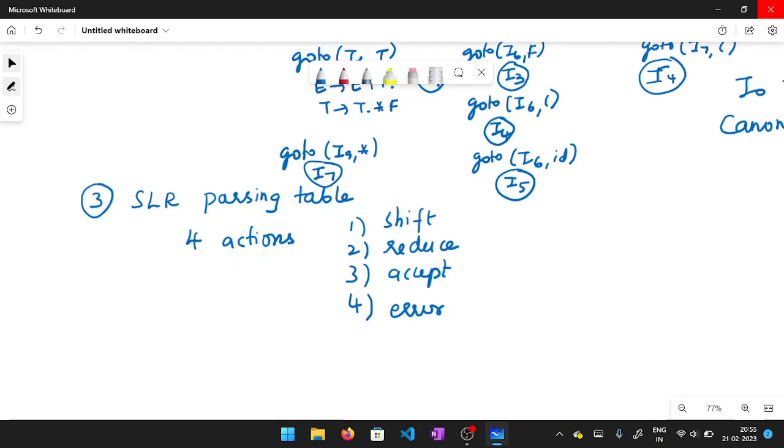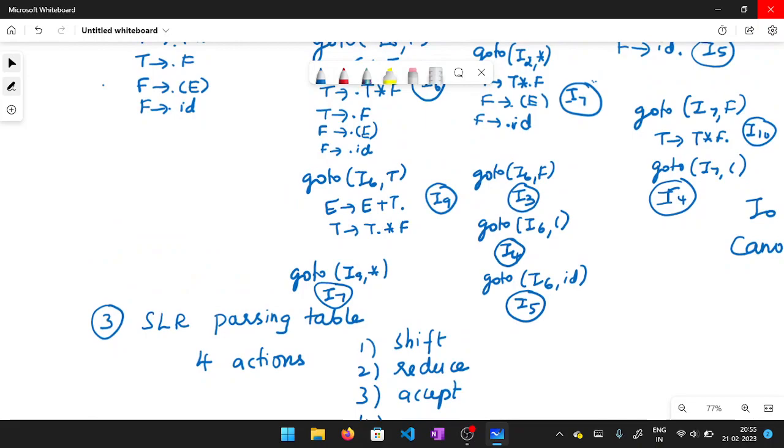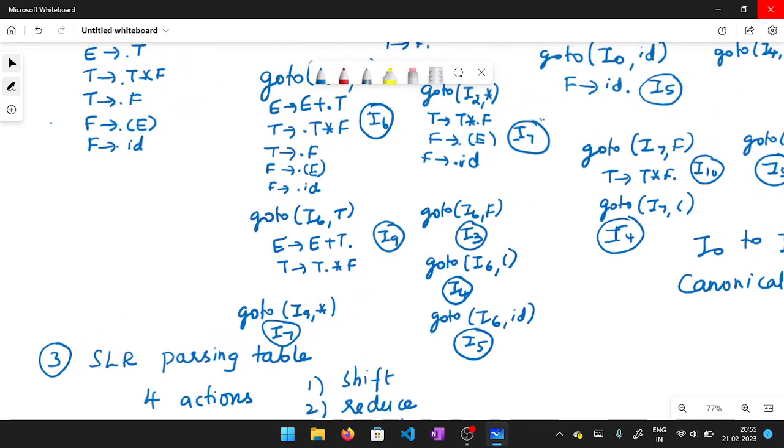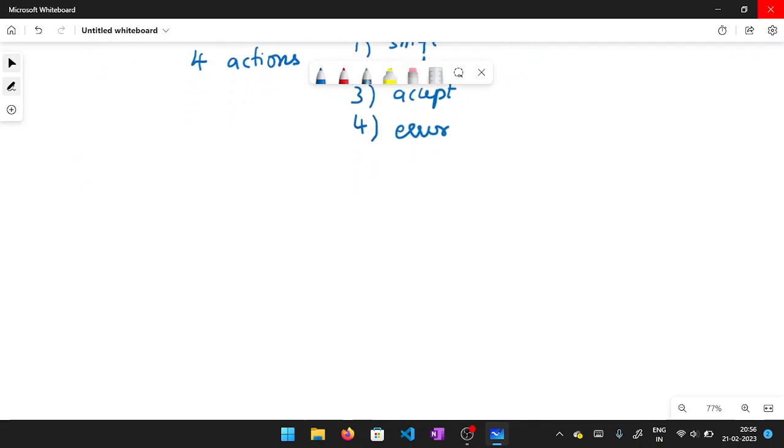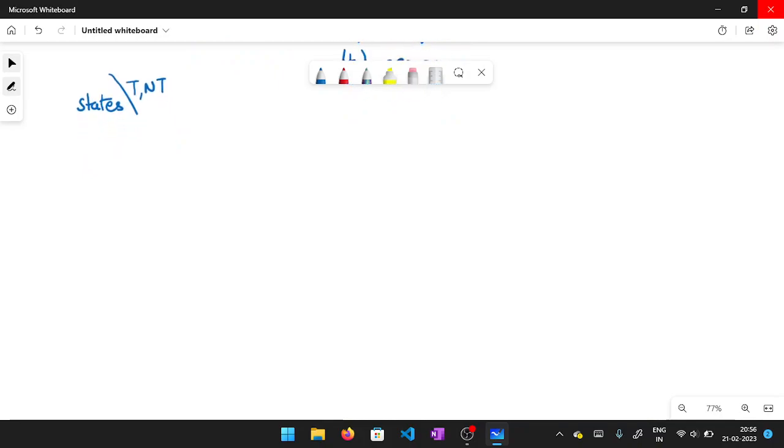Okay, now let us see the table. So we have I9 as I6 comma T, and then here I10, it is I7 comma F. Then we went to I8. So we have already I0 to I11 states, and there are 4 actions. Let us go to the table. Listen carefully. First you will be having the states, and then terminals comma non-terminals.